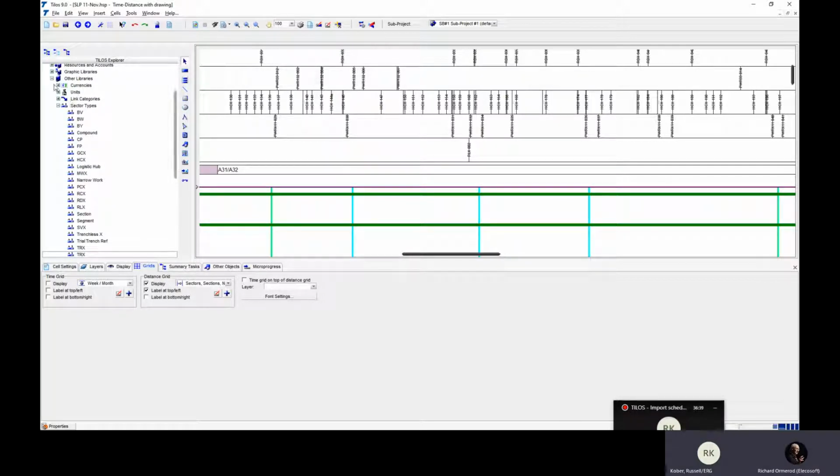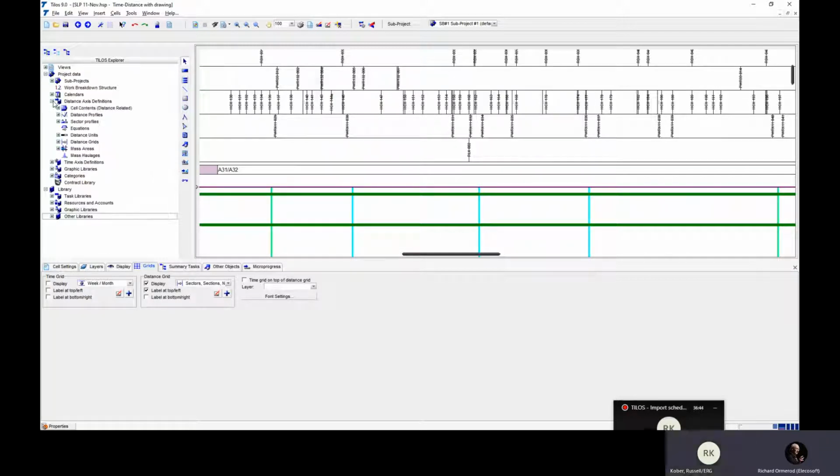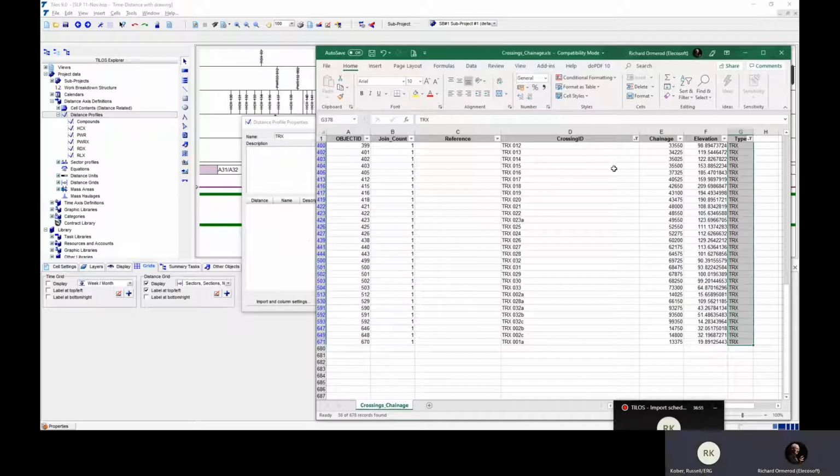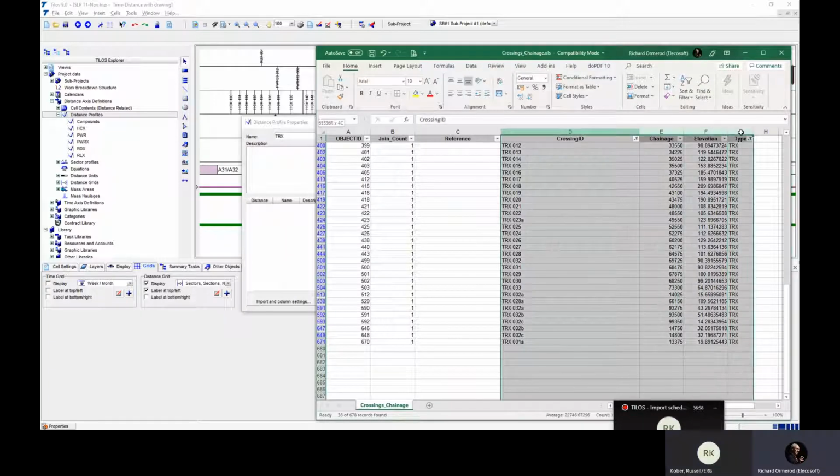And we then go to the project data, distance axis, distance profiles, and we're going to right mouse click and make a new distance profile called TRX. Back to Excel. We're going to copy those 4 columns.